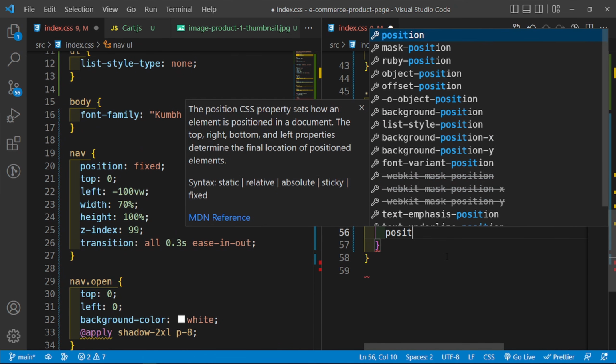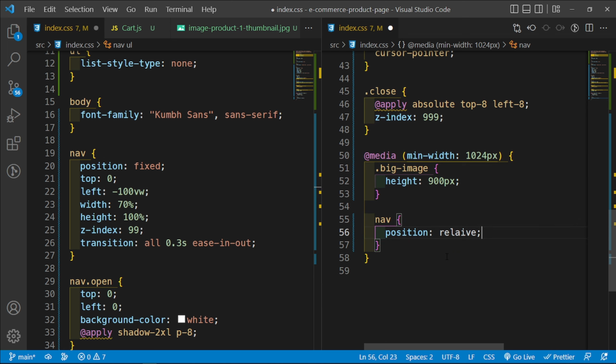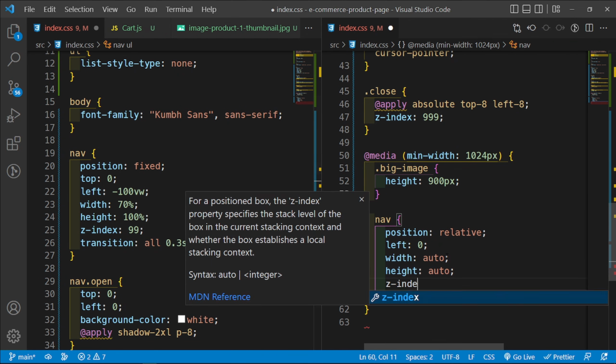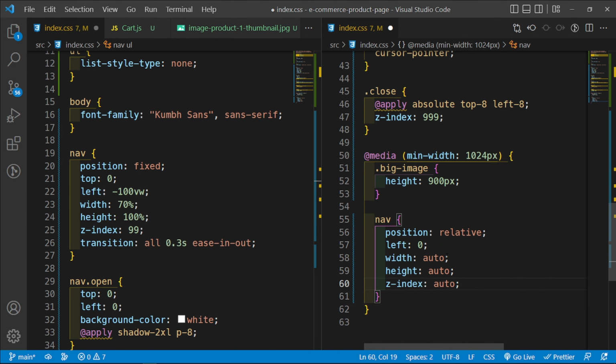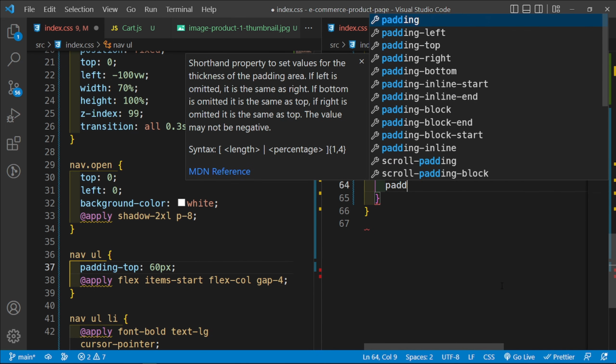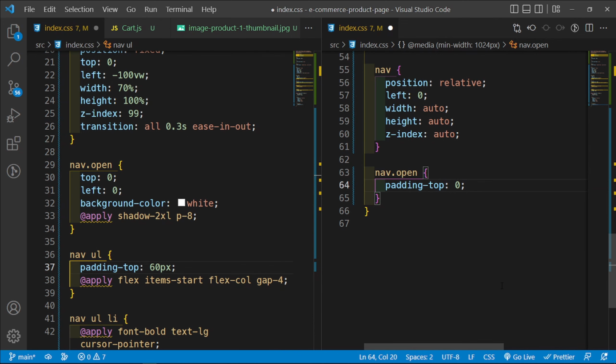So we're going to set this back to position relative, and then top 0 can remain 0 there, left 0. We're going to set the width to auto, the height to auto, and the z-index to auto. The transition can remain, it doesn't really matter. Then we're also going to access the nav open, and say padding top, set this to 0.